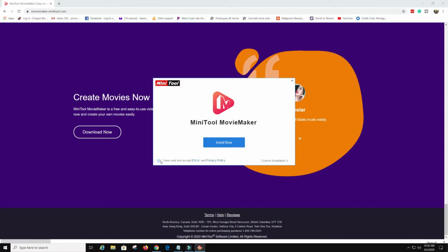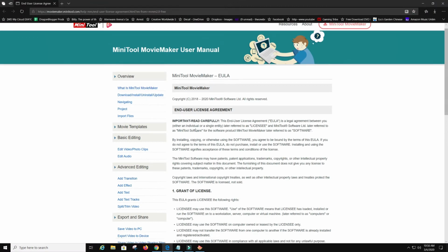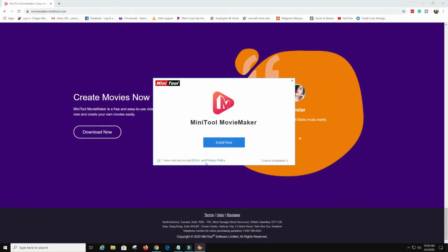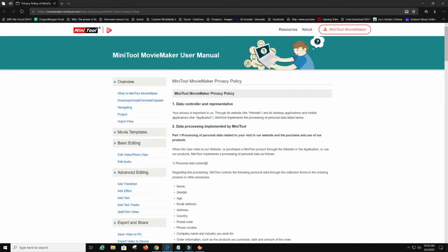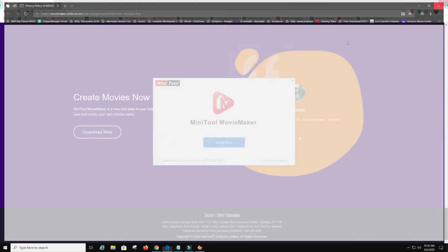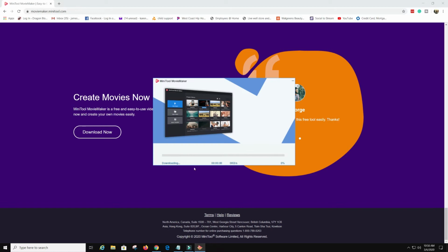We are going to have to read and accept the policies if you guys want to read it. It pops up, tells you the end user license and stuff like that. Copyright. Privacy policy, pretty much the same thing. Data regarding the process, what they collect. Custom installation or install now. We're going to click install now.